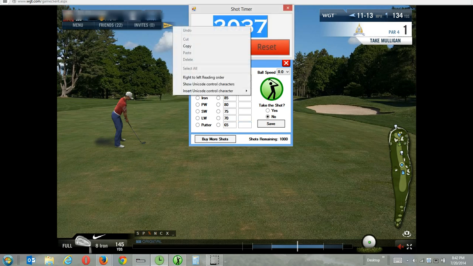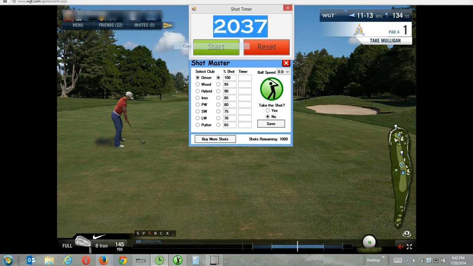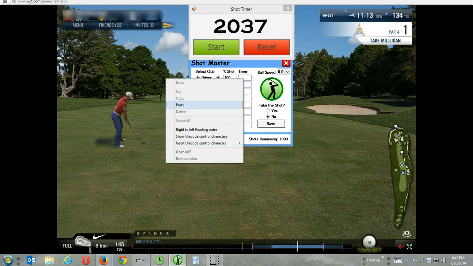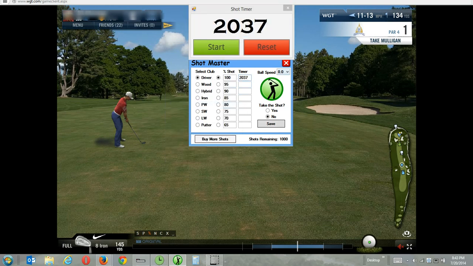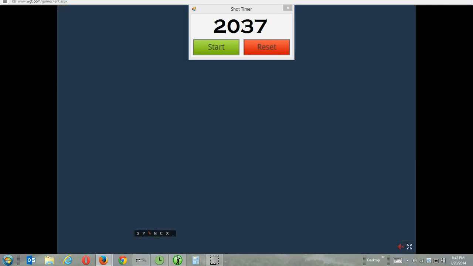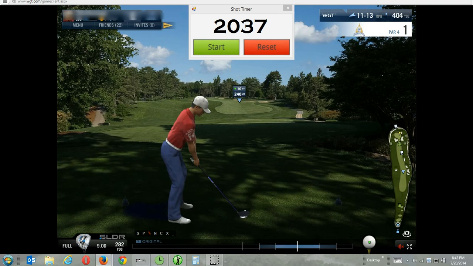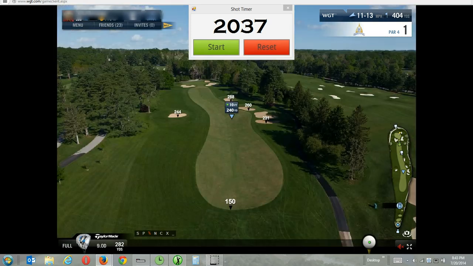So we'll select the 2037, we'll copy it, we'll paste it in at 100%, we'll save that, and then we'll take a mulligan and go back to the tee box. This time we're going to let ShotMeister take the shot. So open up ShotMeister. Let's go look at the fairway again. Okay, that looks good about right there.